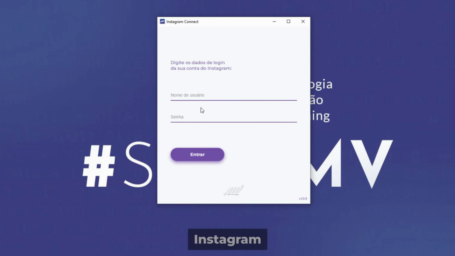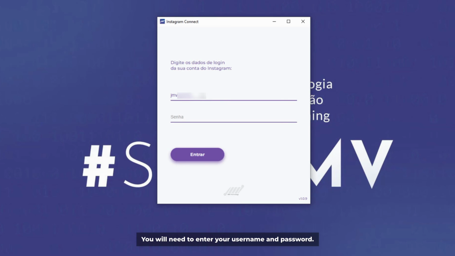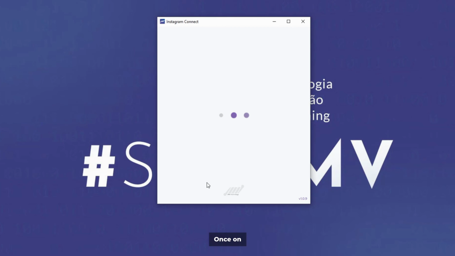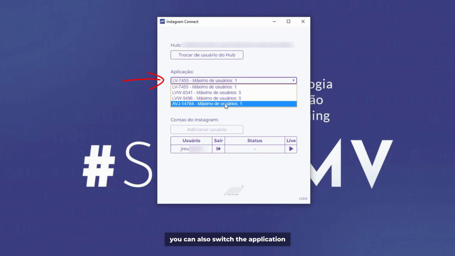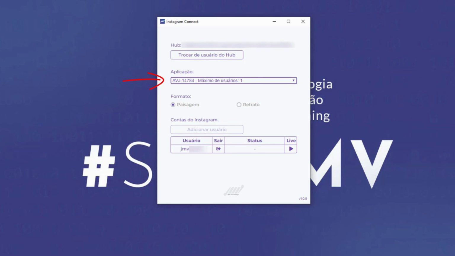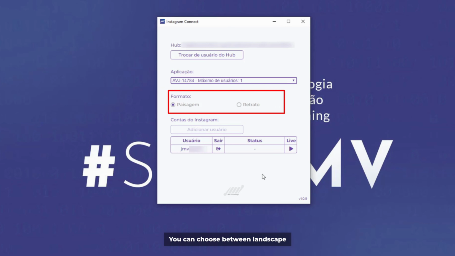Now log in with your Instagram account details. You will need to enter your username and password. Once on this screen, you can change your hub login if necessary. If you have more than one application, you can also switch the application here. You can choose between landscape and portrait format. The portrait format is a vertical image and landscape format is horizontal.